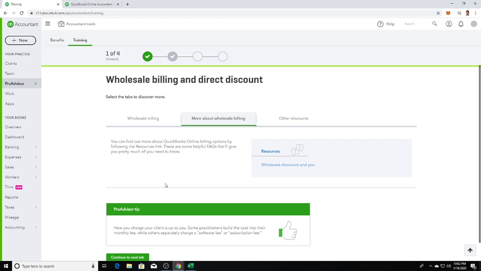So let's see, ProAdvisor tip. How you charge your client is up to you. Some practitioners build the cost into their monthly fee, while others separately charge a software fee or subscription fee. Okay. Other discounts.